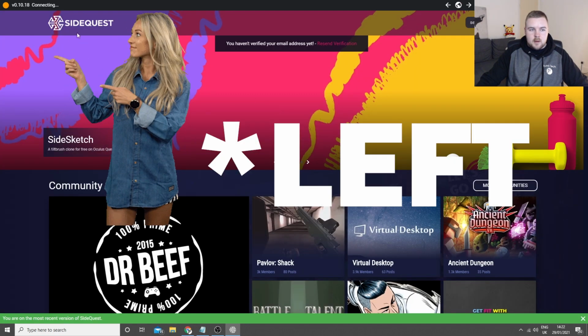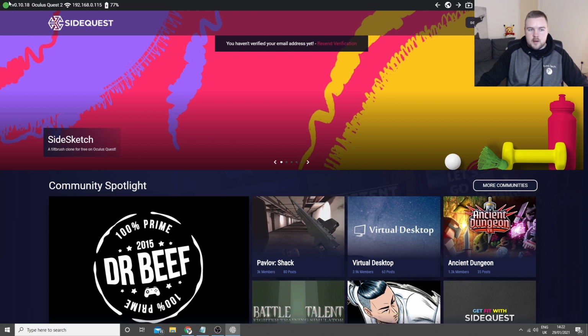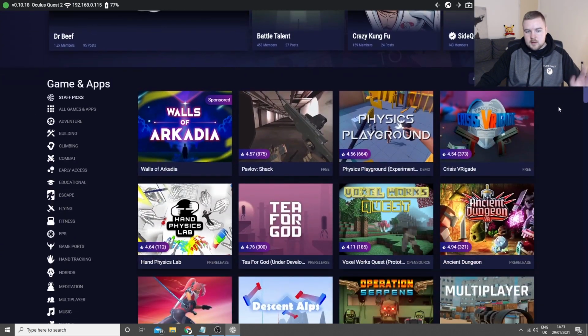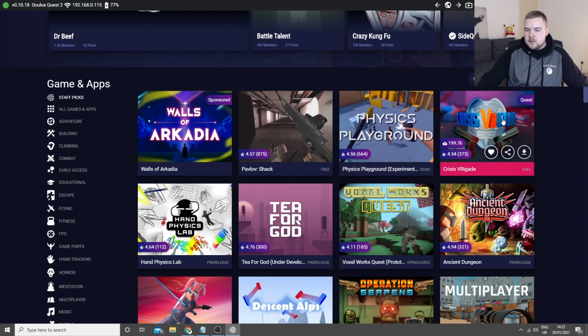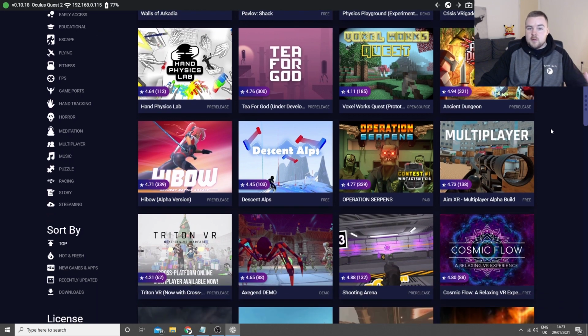In the top right here, if your Quest's connected and everything's all good, you'll get a green dot. That's how you know you're good to go. So once you're in SideQuest, you've got tons and tons of apps. So Physics Playground's good, Crisis VR. There's just tons of stuff that's not on the actual Oculus store.